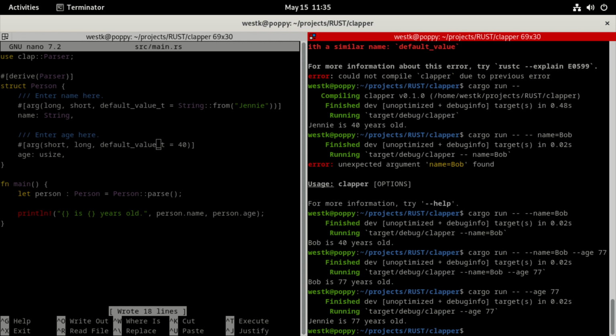So that gives you some basics of how clap works. And I think that's pretty much all the very basics that should get you going.